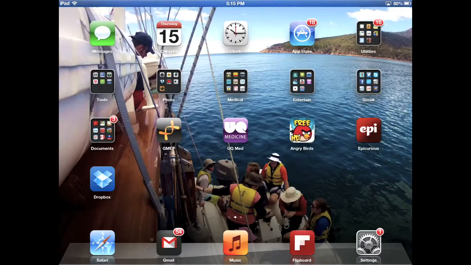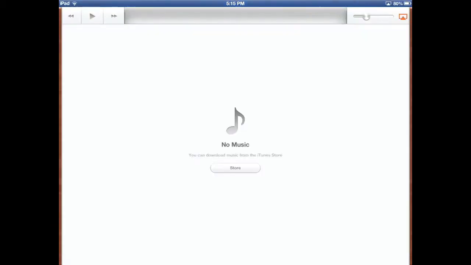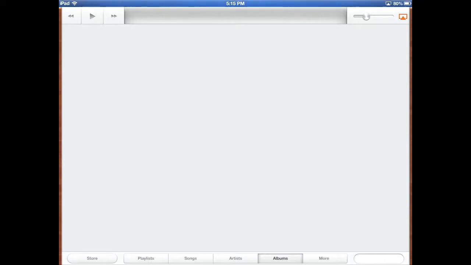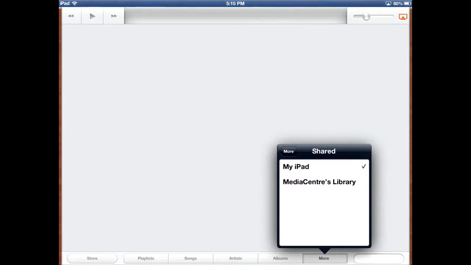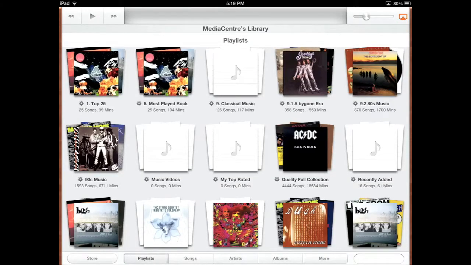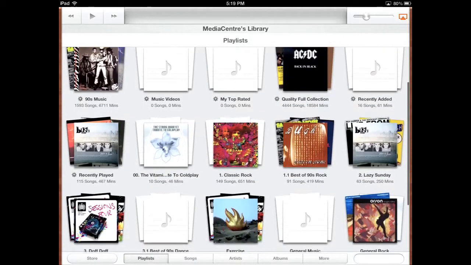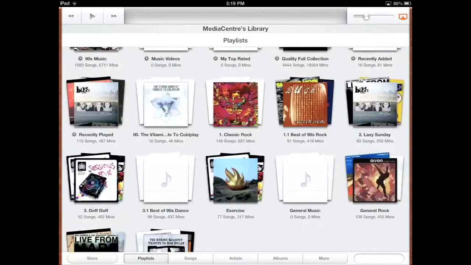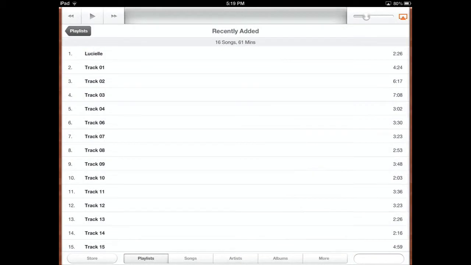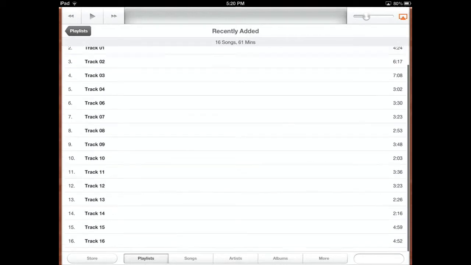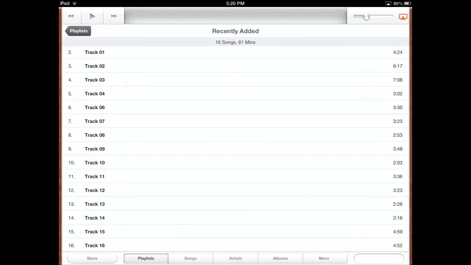So now we'll demonstrate home sharing on the iPad. To start with, we'll go to Music, then go across to More, click Shared, and load up the Media Centers library. So it's just loading now. And now we have Media Centers library loaded with it showing the playlist section of the library at this stage. So there's a number of different playlists I've got on that library. And we can click Recently Added and have a look at the songs there and play a song.